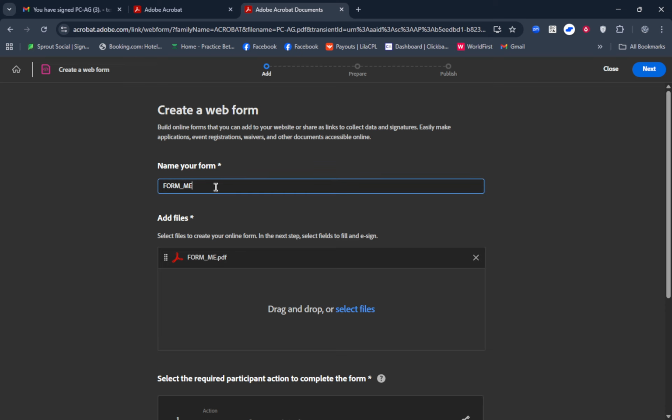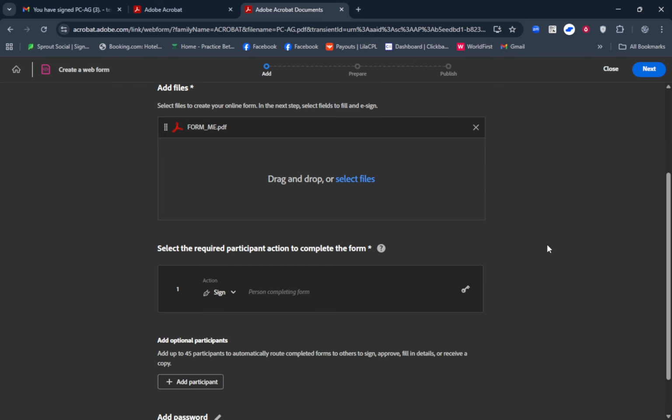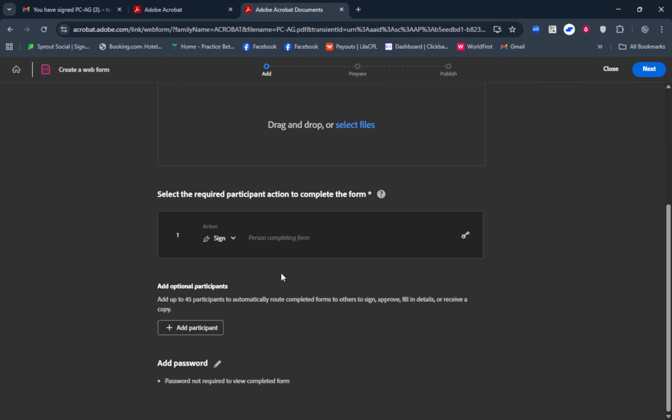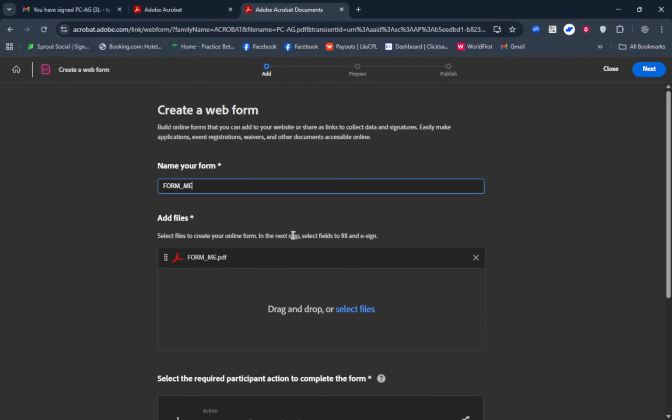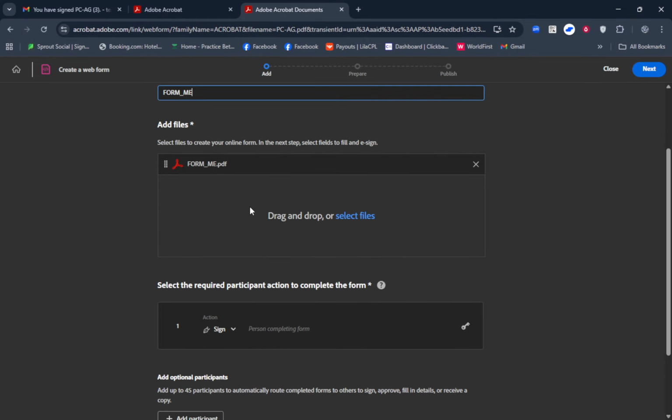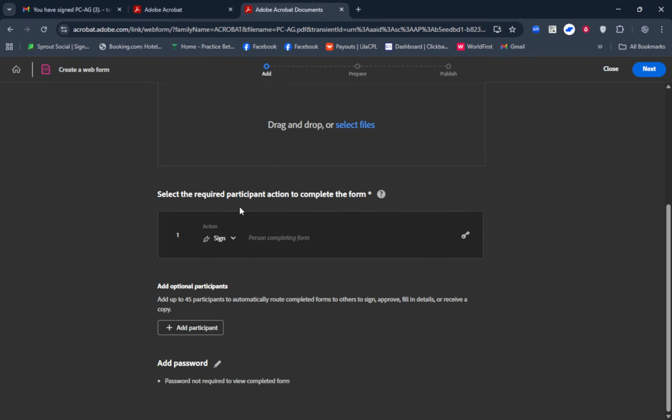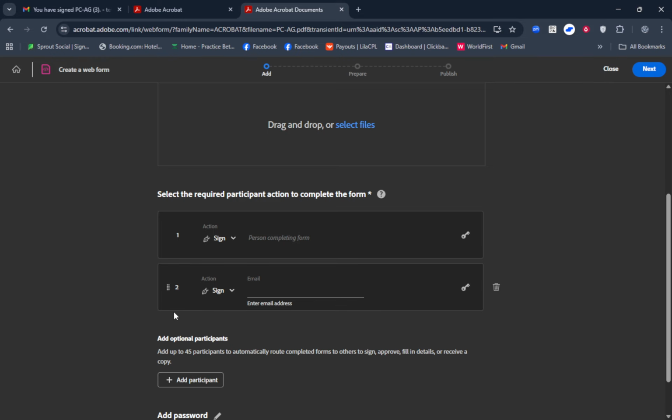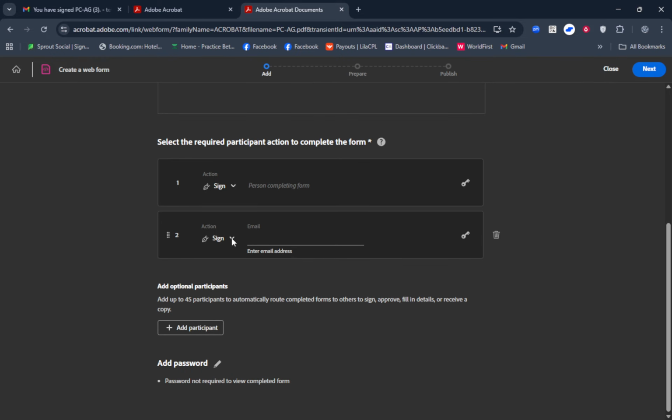Now set up who will interact with the form by choosing participant roles. A signer will fill out and sign. An approver reviews and approves without signing. A form filler enters data but may not sign. An acceptor acknowledges the form. CC recipients simply receive notifications and copies.